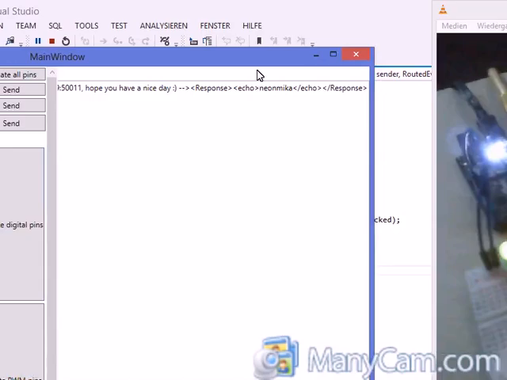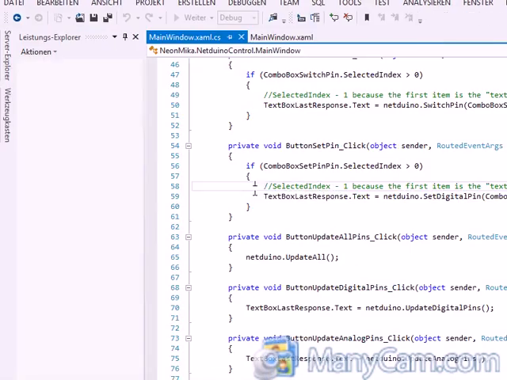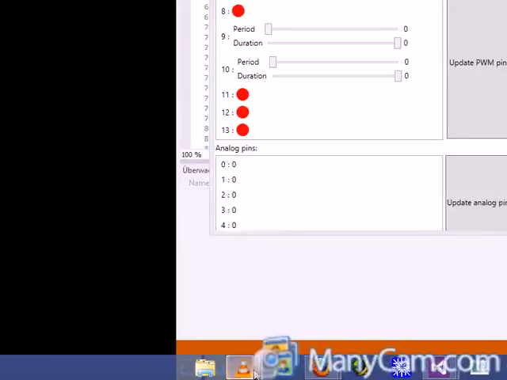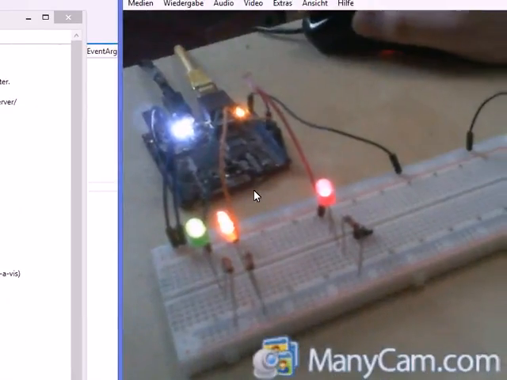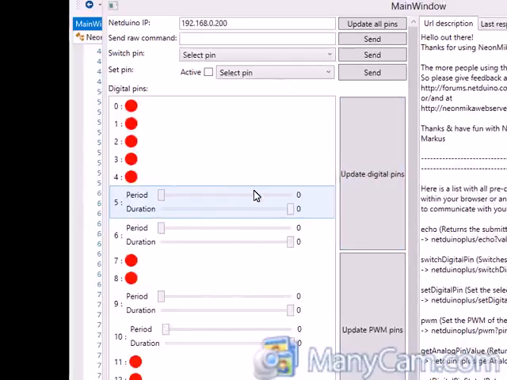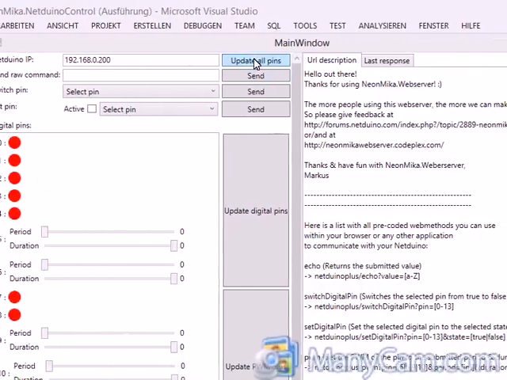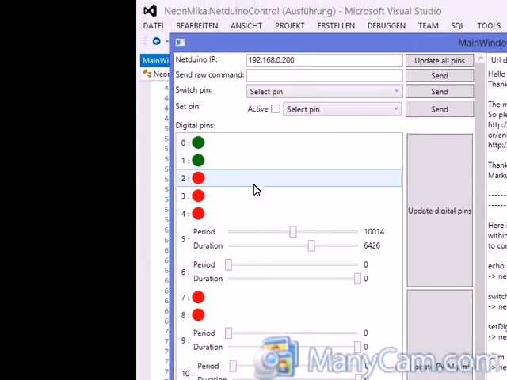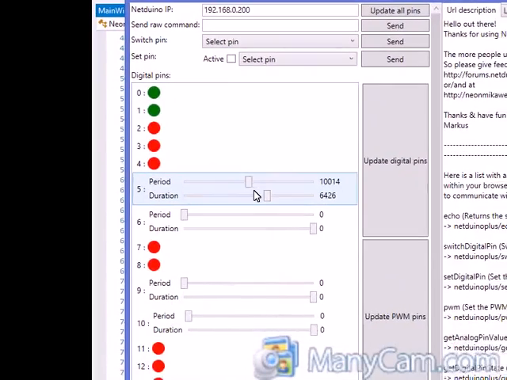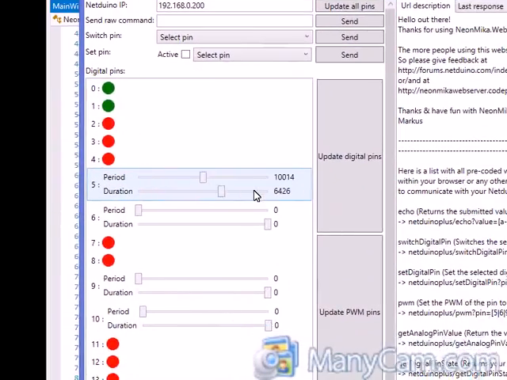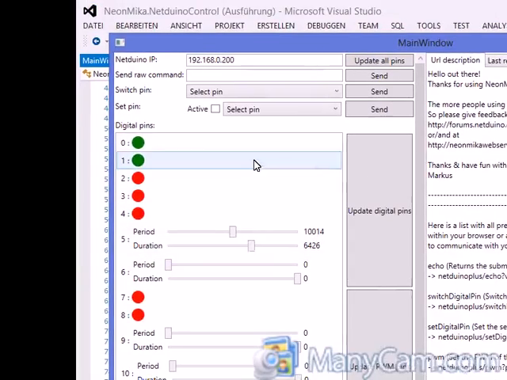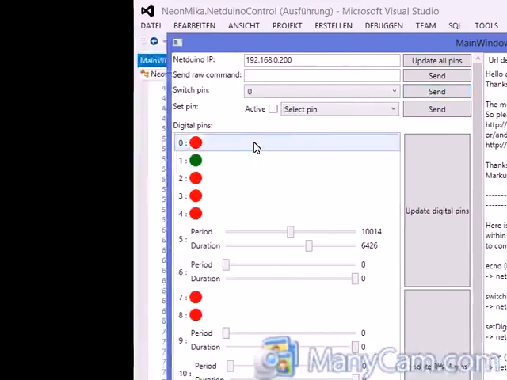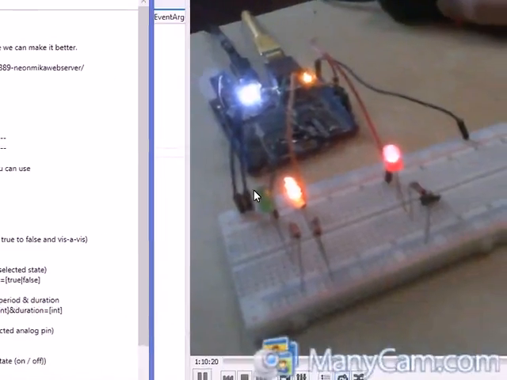After closing the application we can start it up again. On the Netduino everything is still running, but here everything is red. So let's press update all pins, and you have back all information from the Netduino. Our two pins are turned on, our PWM is still set. It's a nice way to play with the Netduino. We can switch pin 0 back again, so it's turned off. Here it's also turned off.